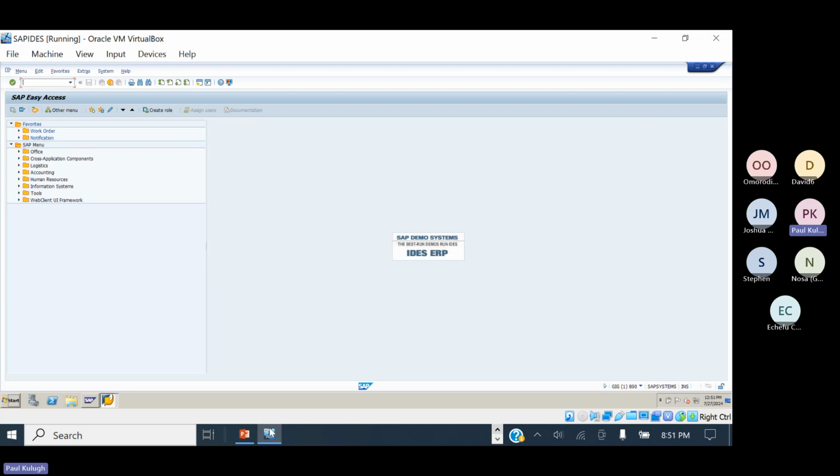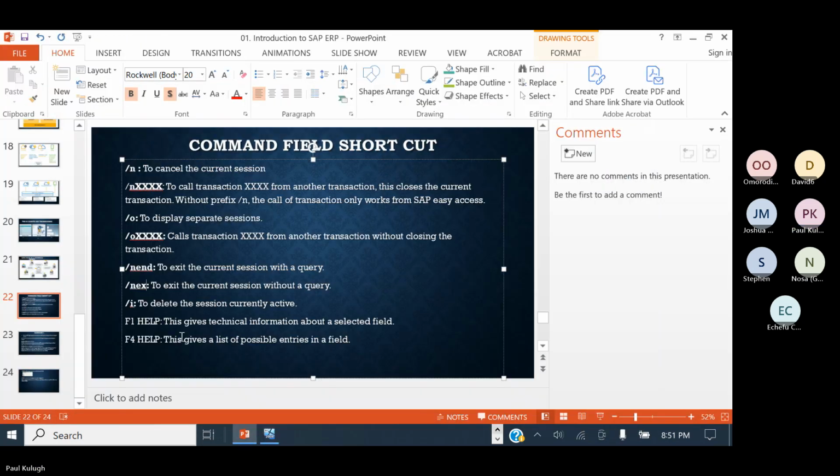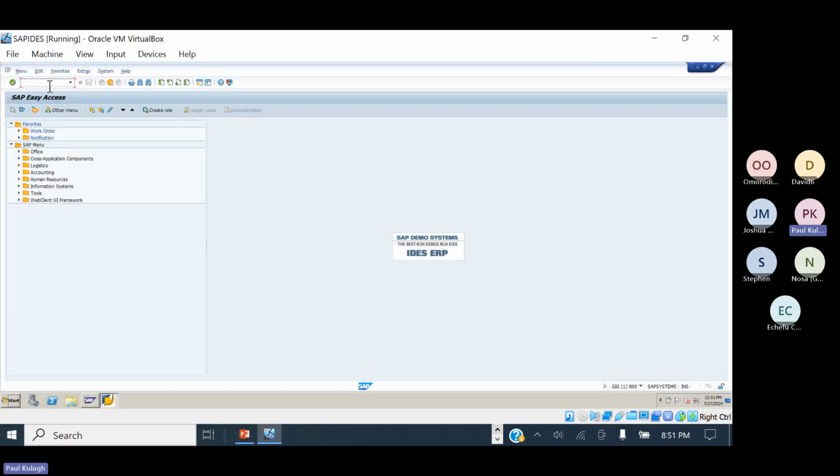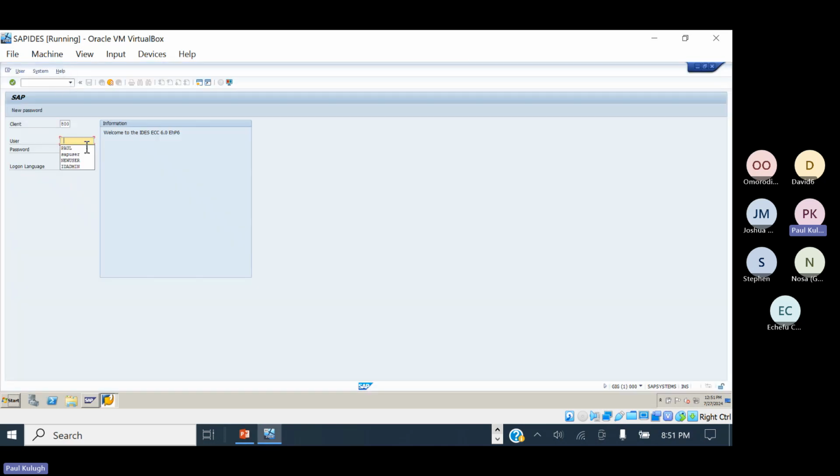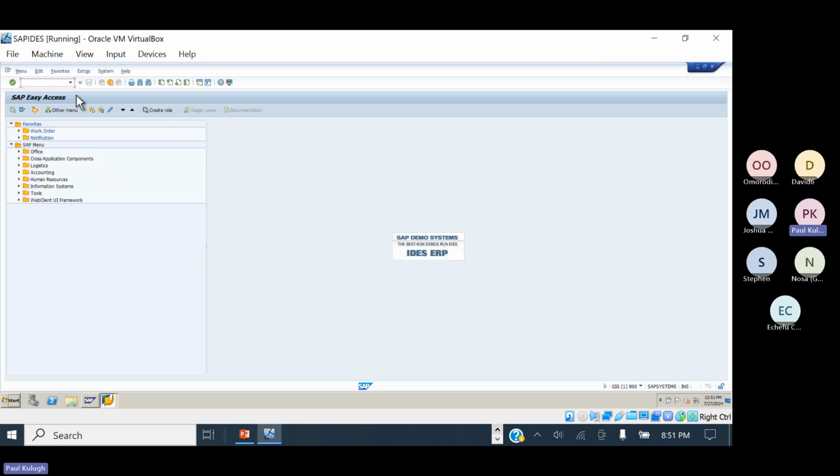Then /I to delete the session currently active. So more like closing this session, just like /next. But this will ask you whether you want to log off. And once you log off, it's gone. So these are just shortcuts. Sometimes you are working in your system and you just want to step out. You don't want to start going through the process of logging off. You can just type a code there and the system will log you out.